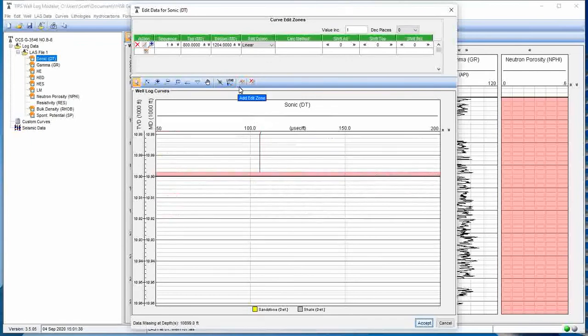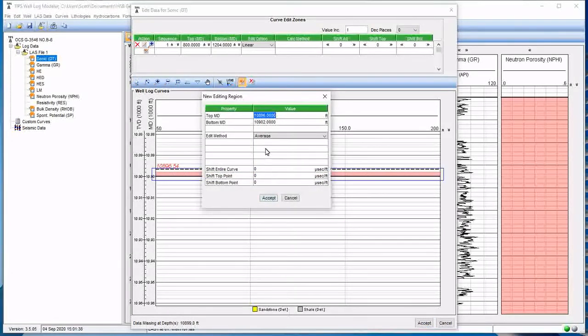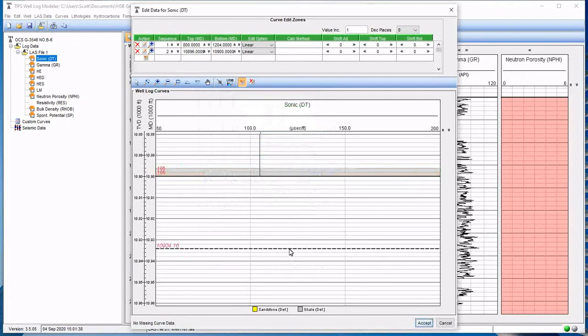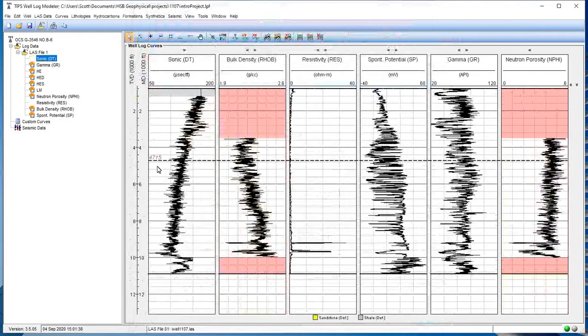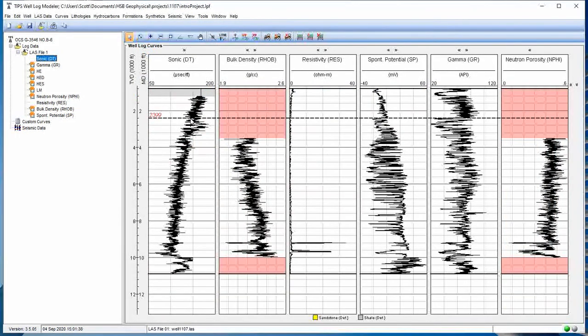So we're going to do a similar thing. We're going to create another edit zone, and we're just going to go from this point down to the end, and we'll do a linear value again, and then it pops it and fills it in. I have no missing curve data. And if I zoom to everything, you'll see now where we filled in data, it's in gray. And I'm going to hit accept. I go back to my Sonic curve, and I see that data right there, but now it's in gray. So what that's telling me is that zone has been edited. Okay, so we've filled in the missing data at this point.